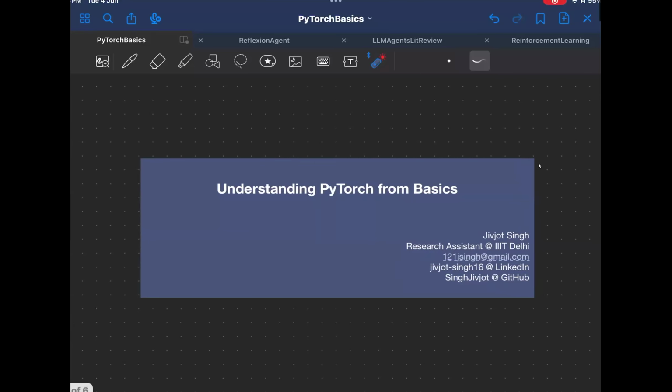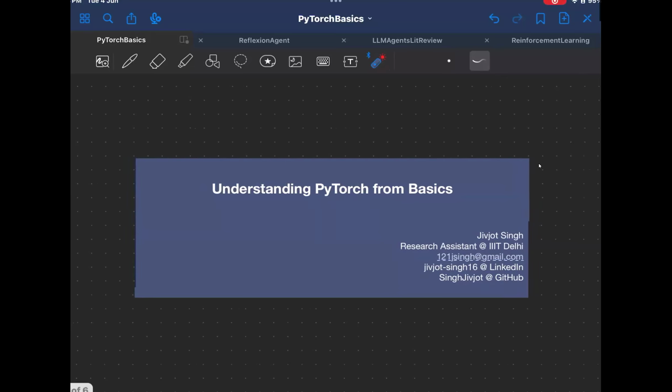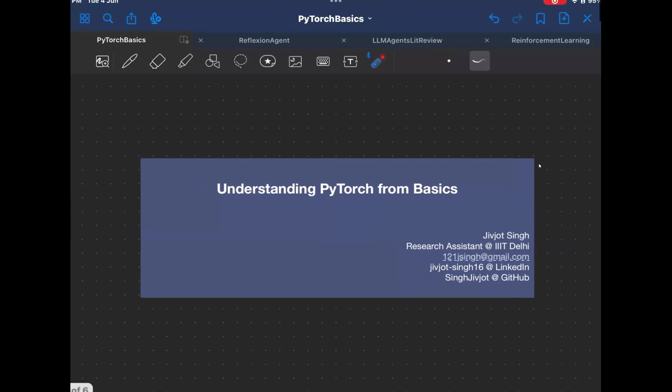If you have any questions, feel free to interrupt me anytime. Today we will be looking at the history of deep learning and understanding where PyTorch fits into the whole scenario.